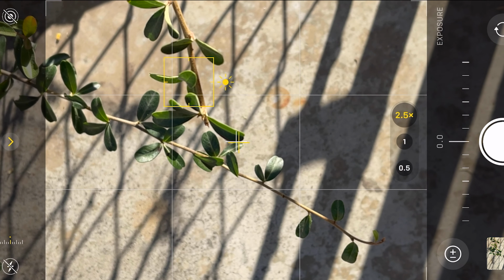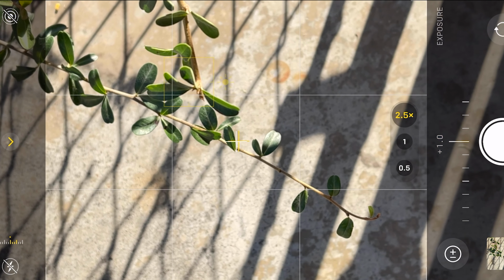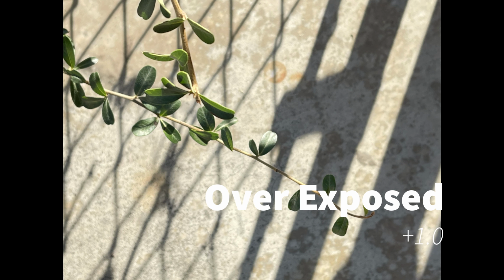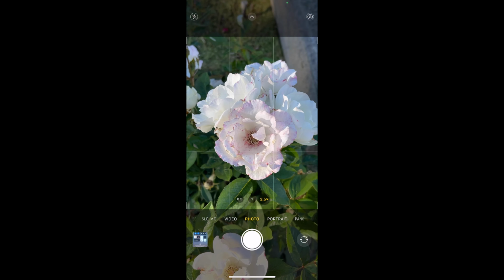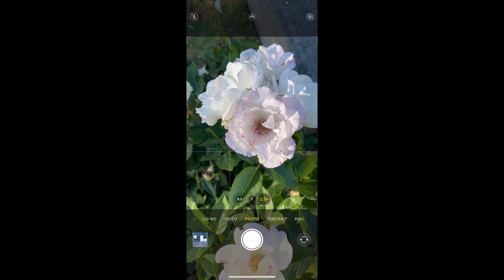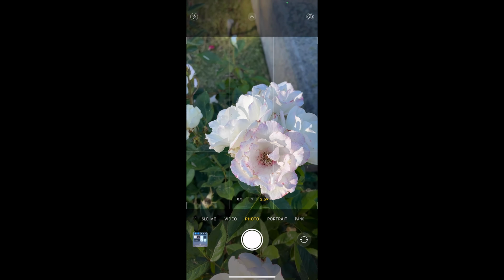Try again. And then I'll do an overexposed. In the shade, the flowers here are just catching a little bit of sun, and this is actually a good example of seeing exposure.